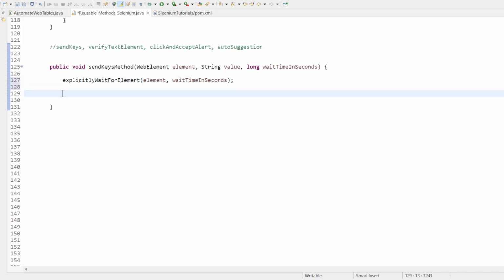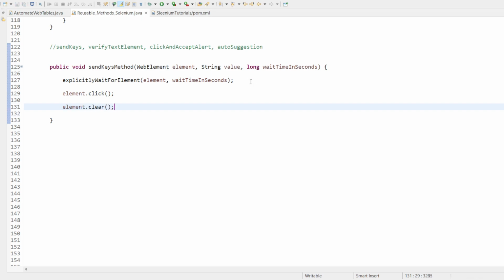Once that is done, after waiting for that particular web element, first I am going to perform the click action. How can we perform it? Using element.click. Once we click on that element, if there is any existing text available in that text field, I am going to clear that existing text using the clear method.